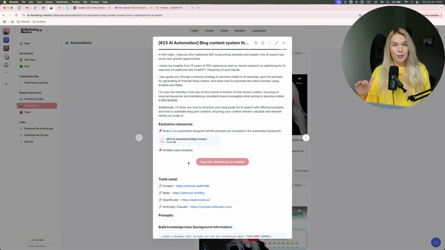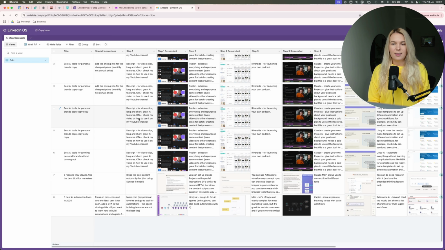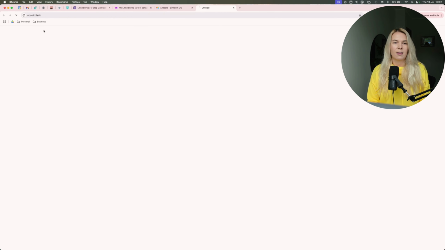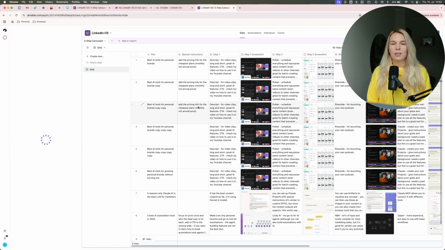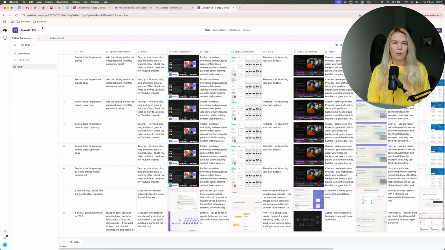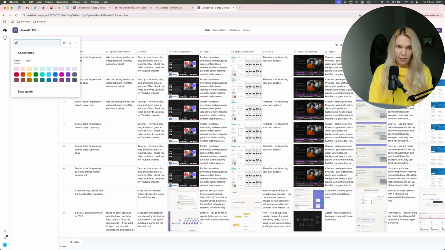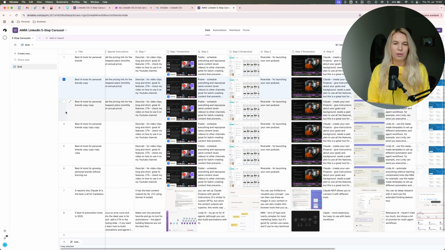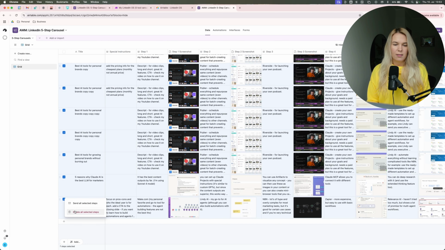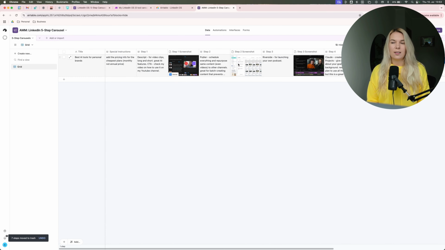So if you open up this automation post, then you can get the Make.com blueprint here, download it to your computer, and then you can copy their table-based template as well. This specific one opens up like this. So you will have some of my data here, but first you have to use this copy base button. So add this space to your workspace. And now once this is in your workspace, maybe change the name a bit. I'm going to name it LinkedIn 5-step carousel. And then I can actually get rid of most of these records that are already here. So delete these, but leave one just to test things out.